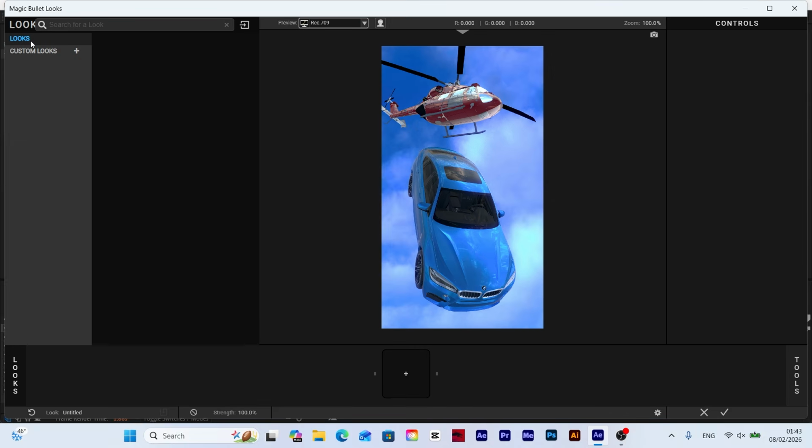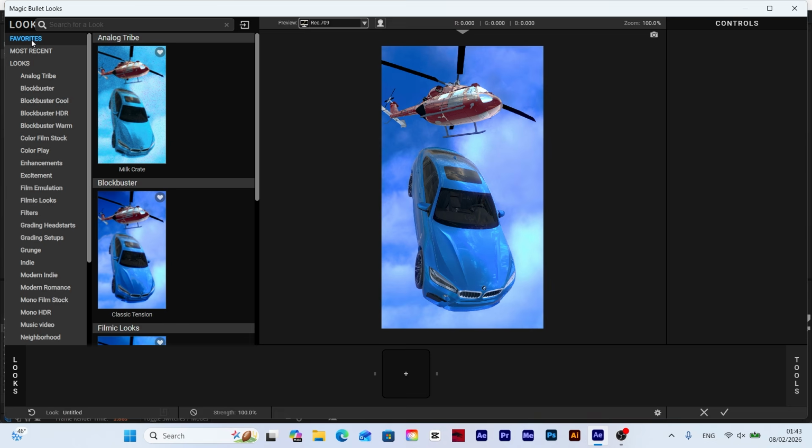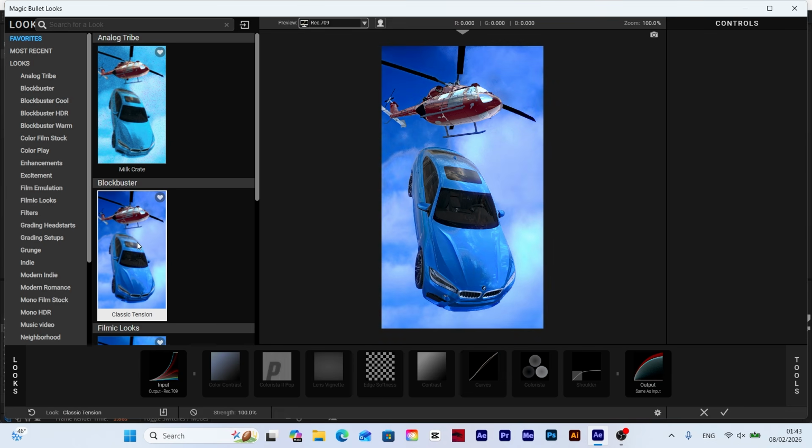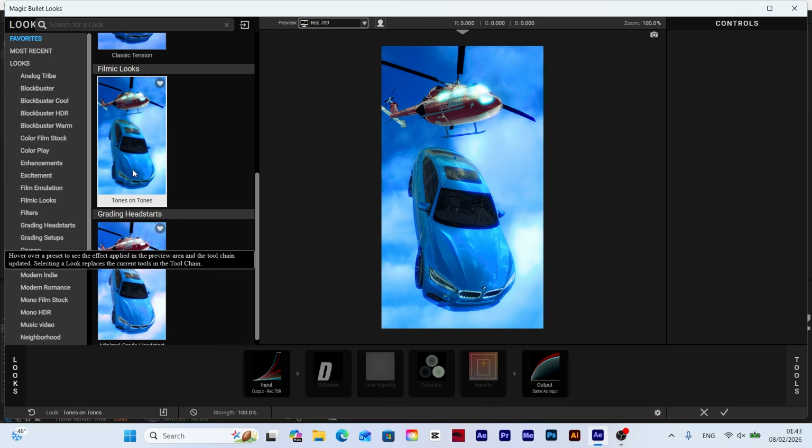Here, you'll find many built-in color presets. Choose the one that best matches your scene. I've already selected one beforehand, and I'll use that. A quick reminder, Looks is a paid plugin.